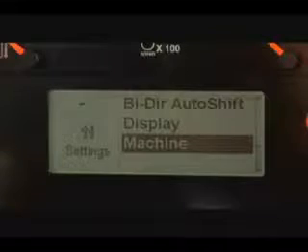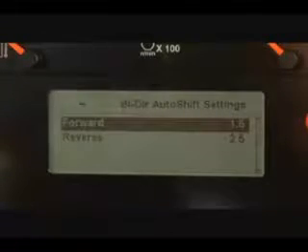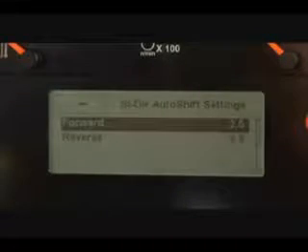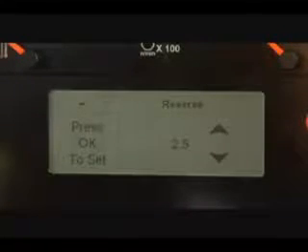Select Bidirectional Mode, press OK, and choose Bidirectional Auto Shift Forward. Scroll through the numbers using the four-way button. When you get to the setting you want, press OK. That will return you to the list. Now, scroll down to select Bidirectional Auto Shift Reverse. Press OK, adjust the setting, and press OK to save it.